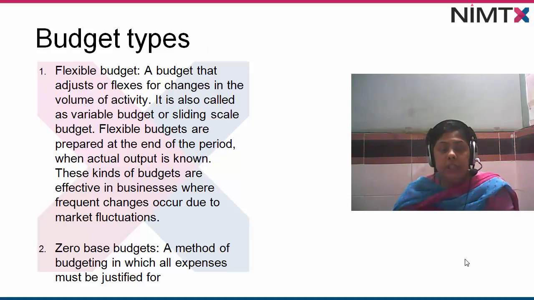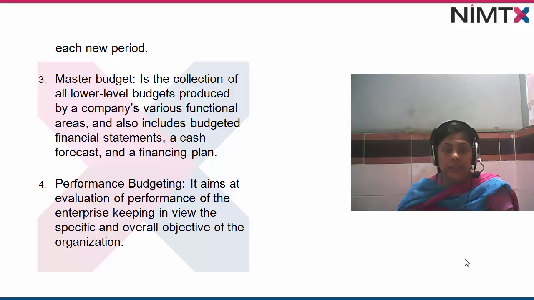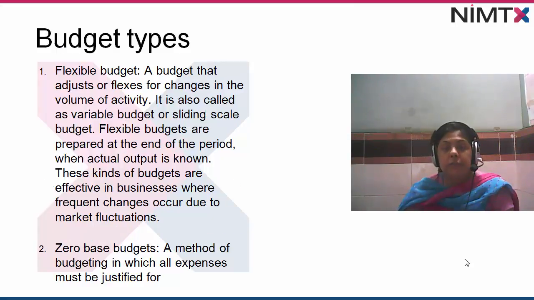We'll see the budget types now. How many types of budgets are there? There is flexible budget, there is zero-based budget, there is master budget, there is performance budgeting.